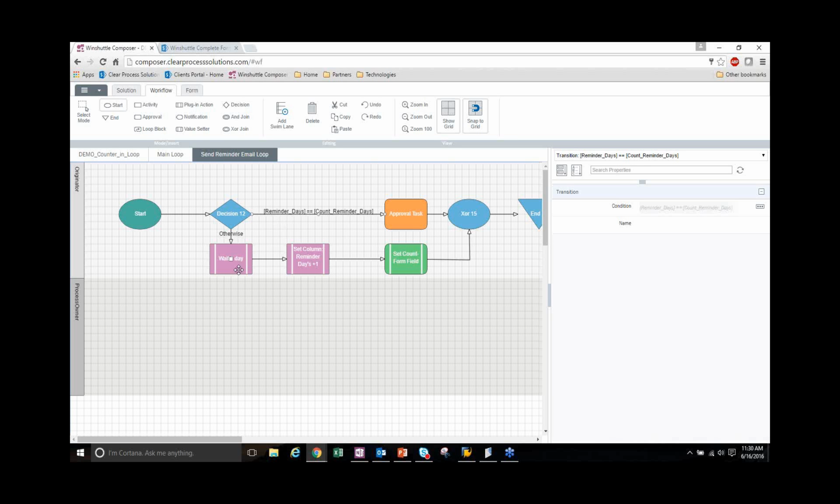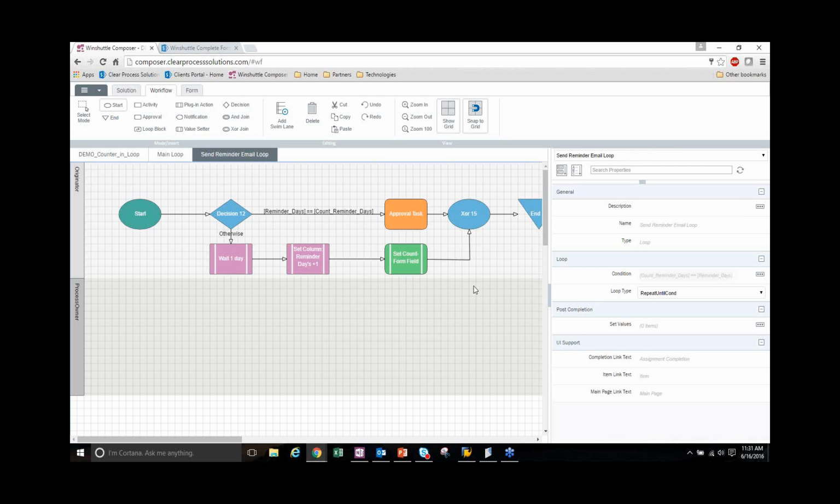So on this loop here, the send reminder email loop, our goal is to continue to loop through this until our reminder days is equal to our counter. So what we'll see here in a second is, if I put a reminder date at 2, at first these two won't be equal, so it's going to add a counter day, and then it will wait a day. And then after it waits a day, it's going to add its day as well as set the field, and then restart. So then we have a 2 to 1.